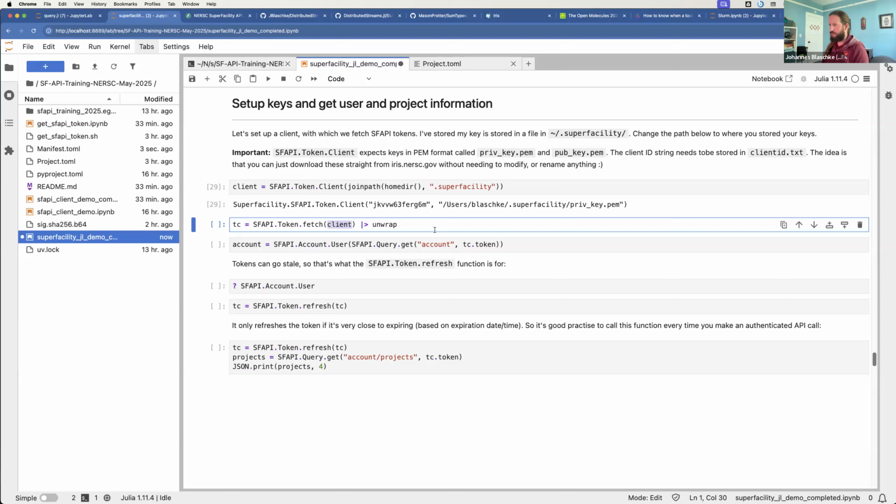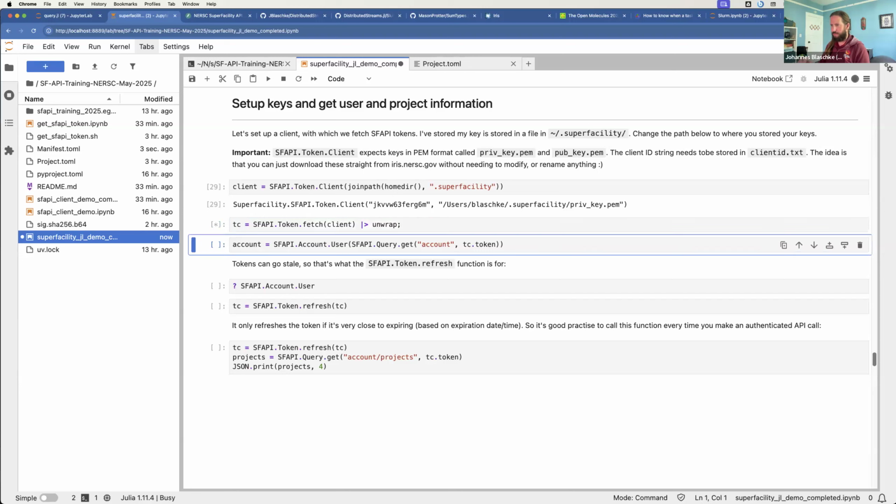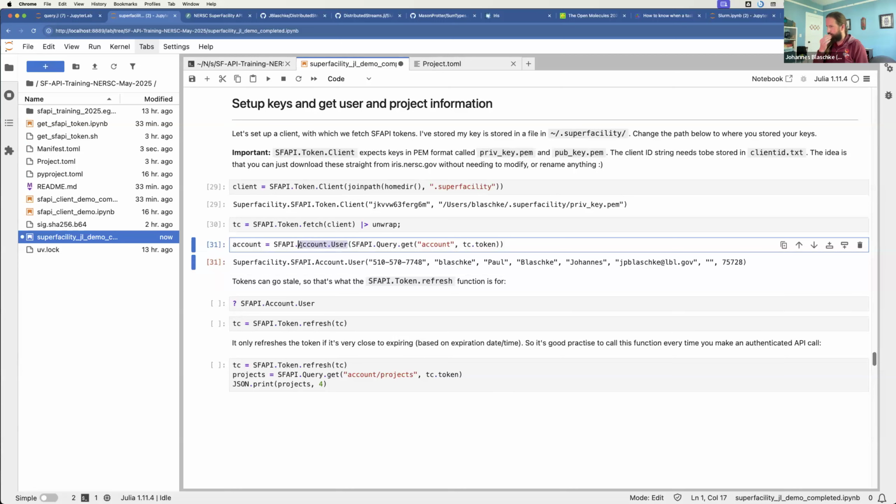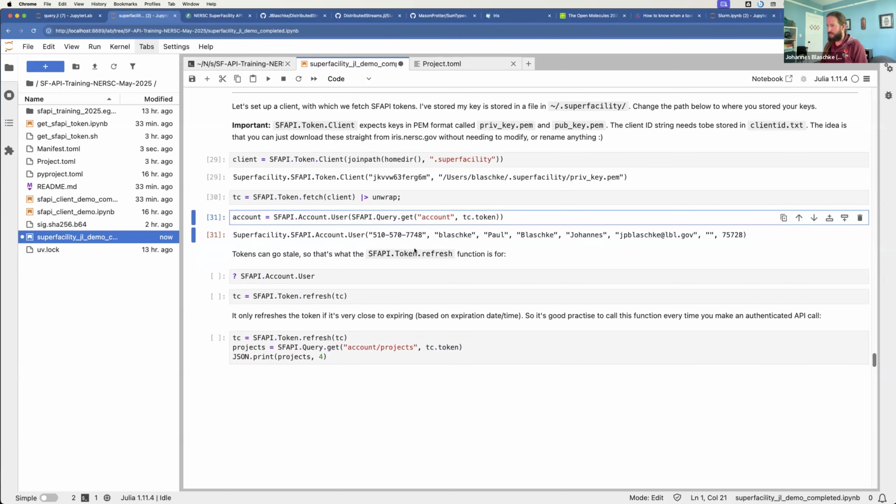So what I'm going to do is I'm going to suppress output here. So you're not going to see what that output is, but I can go and run this. And so now I can use the account.user front end to create an account object for me. And that contains everything. It contains my phone number.